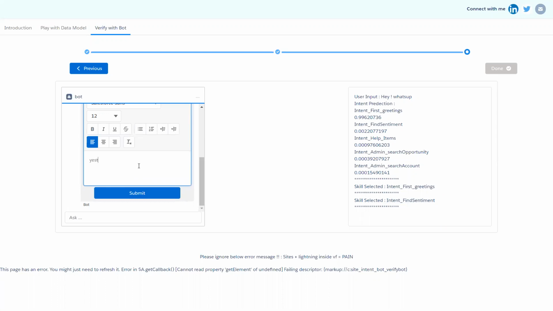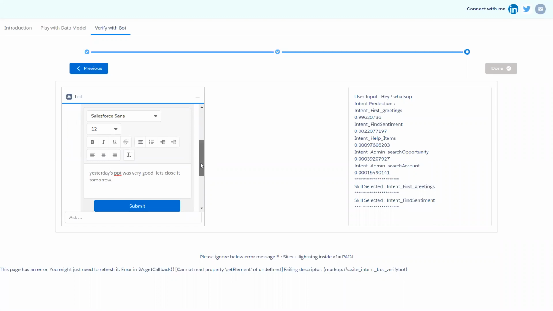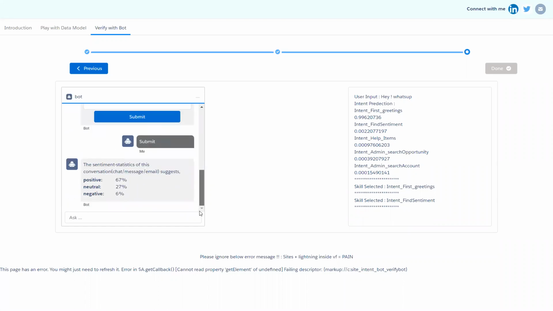So let me add something and see if it actually works. "Yesterday's PPT was very good. Let's close it tomorrow." I just want to do this analysis and submit it. The sentiment statistics of this conversation email show that it is 67% positive, which is good. So the analysis of my email comes out very good. Now I have two skills successfully completed.